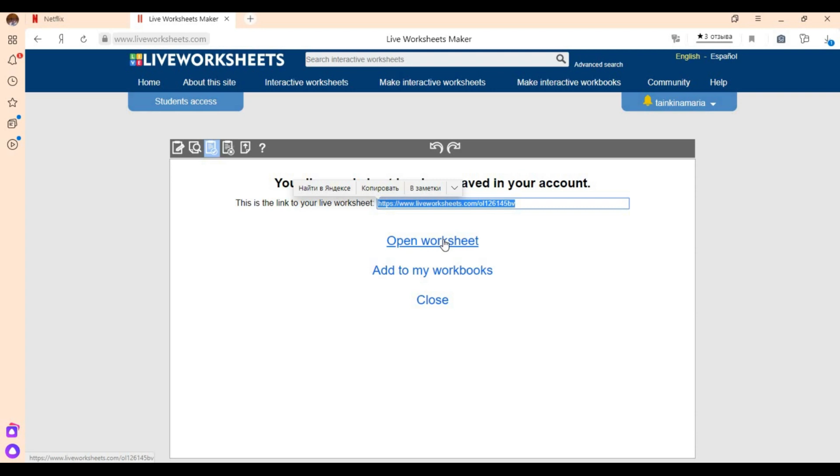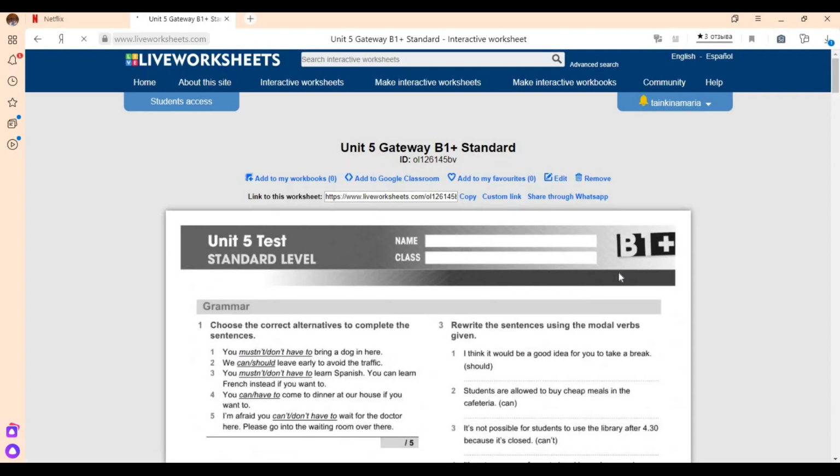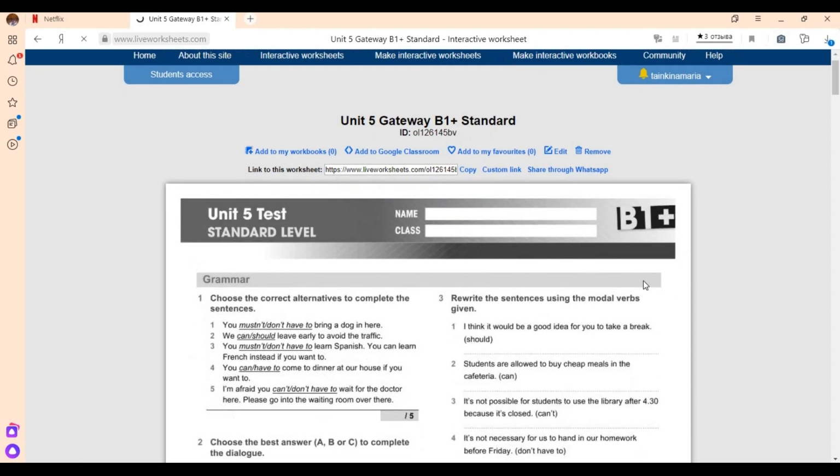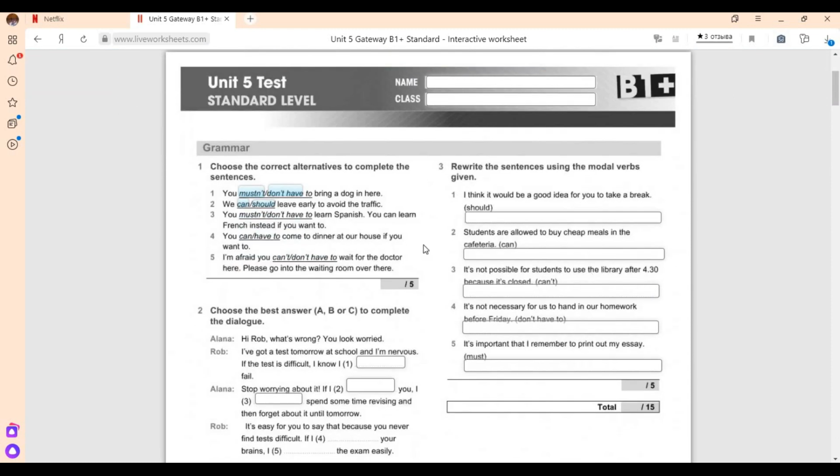So now we can just open it here. And this is what it looks like. So you can see that your students only have to select the answer here thanks to our select trigger. Well, for example, you mustn't. And in the second one, well, let's make a mistake. Let's say we can.